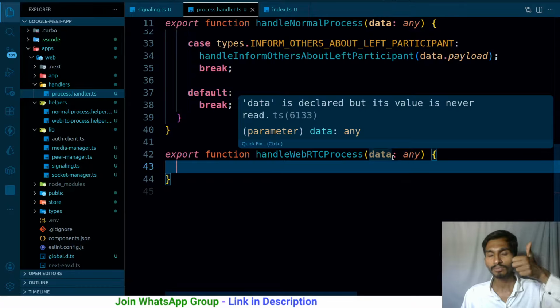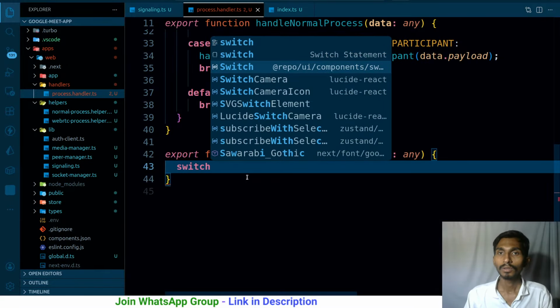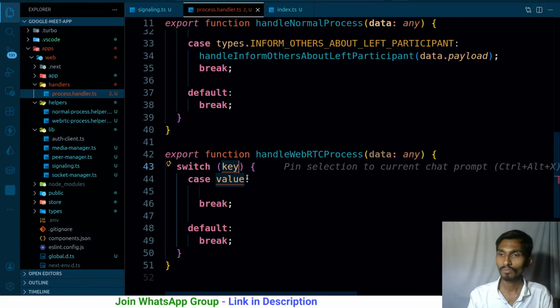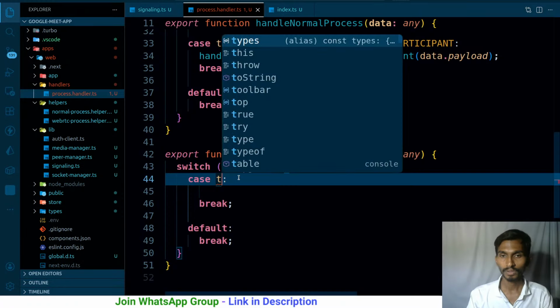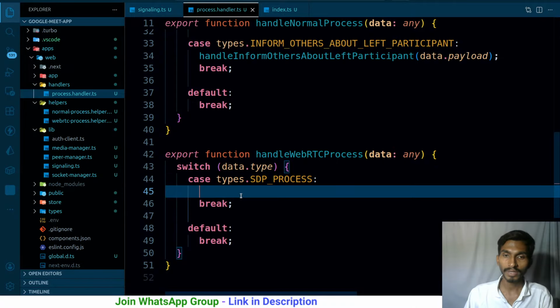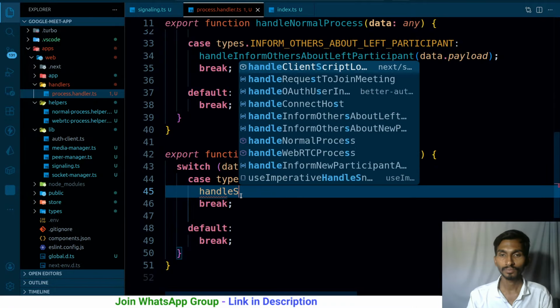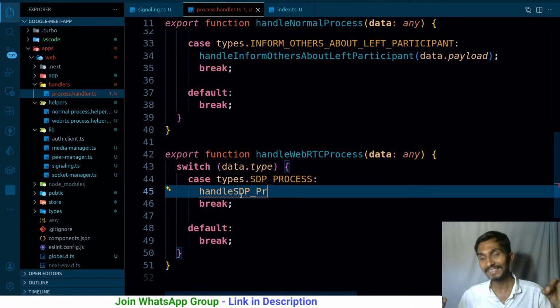This data contains what? Payload, from, and type. Yeah, it contains three things. So switch this data dot type. If that equals types dot SDP process, then what I have to do? Handle SDP. If you actually see, the flow of the backend and the flow of the front end is exactly the same, and that is why I just wanted to maintain the flow.